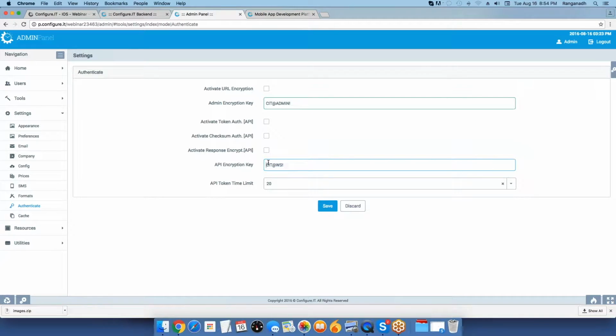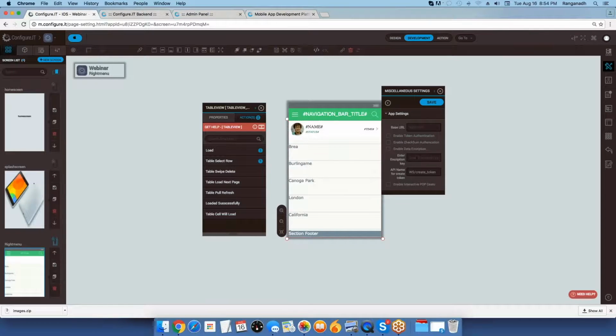Next, here we have the data encryption. This is used to encrypt all your input and output parameters of an API for security purposes. Whenever you enable data encryption, you need to provide the encryption key here, which should be the same as the encryption key provided over here in the admin panel, the API encryption key. Make sure whatever you insert here is the same. Internally, we provide this encryption using the AES 256-bit algorithm.